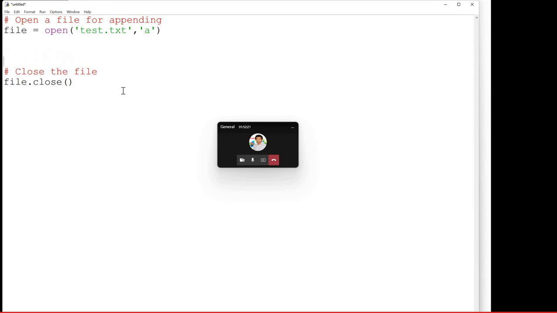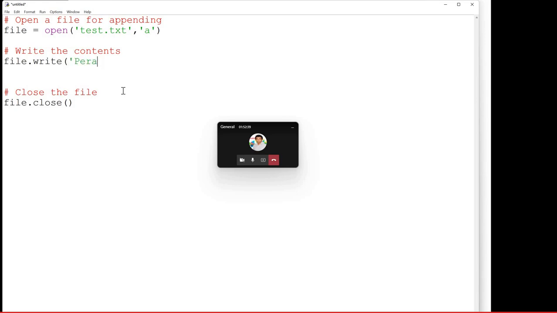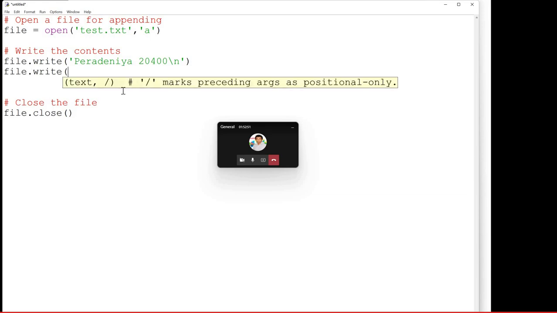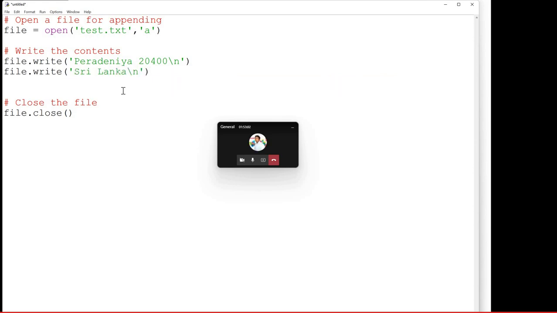The next one is I'm going to add new lines. So what are the new lines? I'm going to write the contents. So we can say file dot write. I can say Peradeniya. Right. So we can say postal code, and I will put slash n. File dot write. We have Peradeniya. Sorry. Let me say Sri Lanka. Right. Now I have 2 lines.